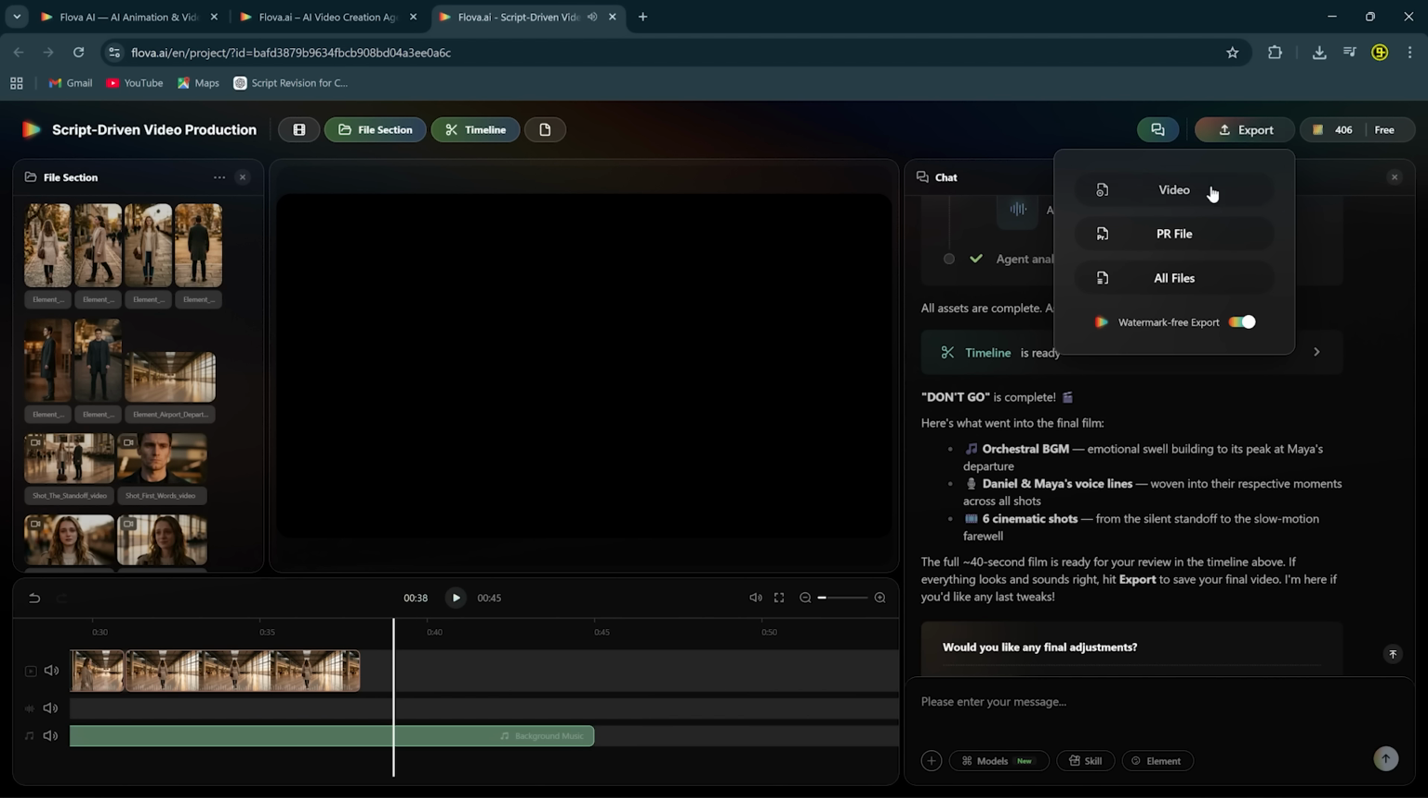And then simply export your video. There are some amazing features and tools as well.